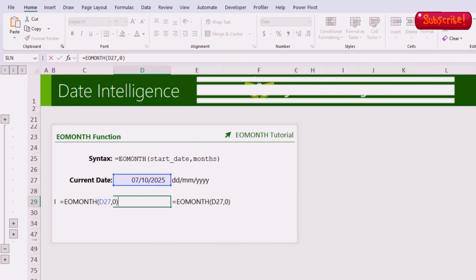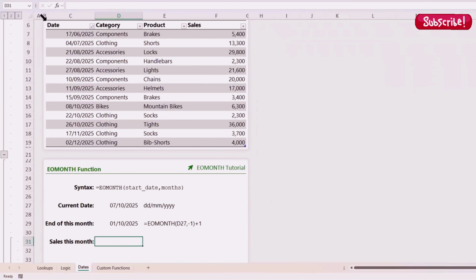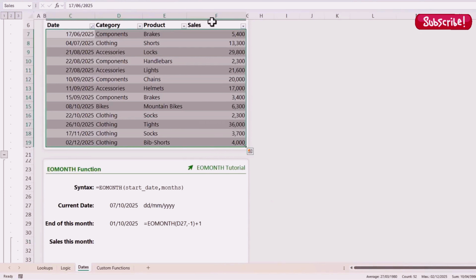What if I want to find the first date of this month? Well, in that case, I can subtract a month. That's going to give me the end of the previous month. And then I just add one day to get the first of the month. So you can see with EOMONTH, it's super versatile and especially handy if you want to aggregate data by month, quarters, or years. For example, here I have some typical sales data by date, category, and product.